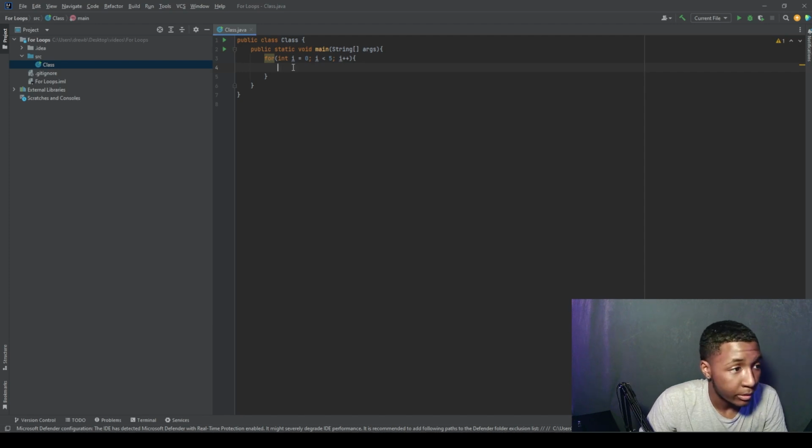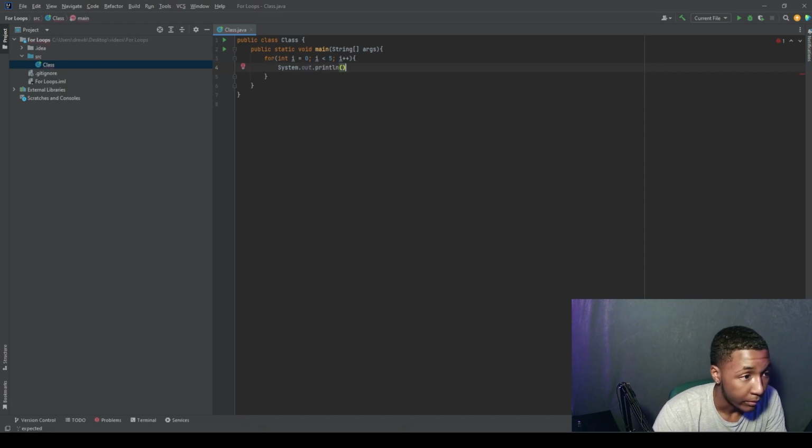So to do this, we're just going to do System.out.println, add our parentheses, then our semicolon, and then inside here you can put whatever text you want, but I'm going to go with Syntax Inferno.